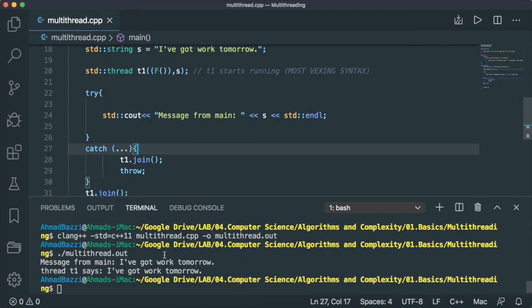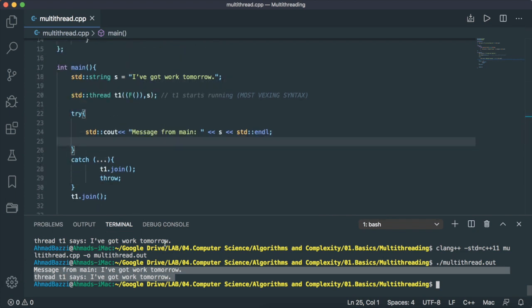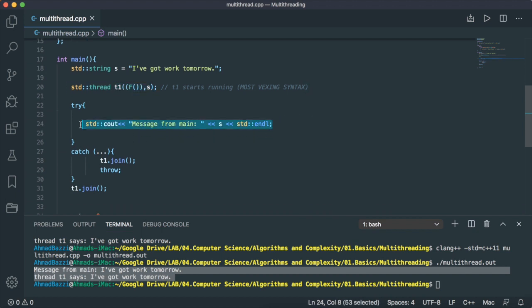Now, going back to the output here, we see a big mess. But you can still figure out that both T1 and the main thread are printing the same message, right? One from here and the other from here, right?